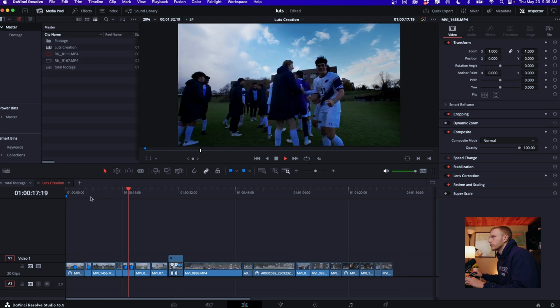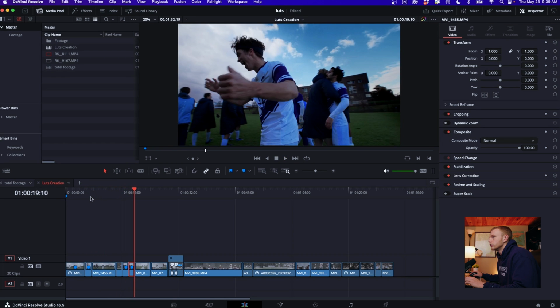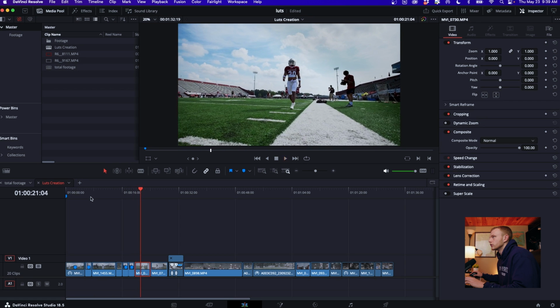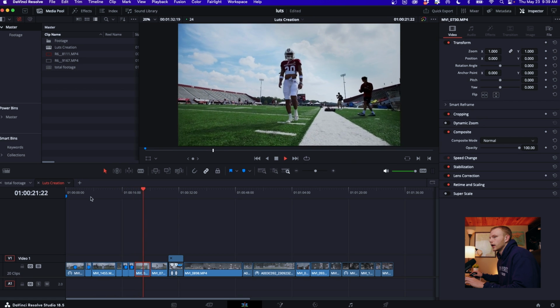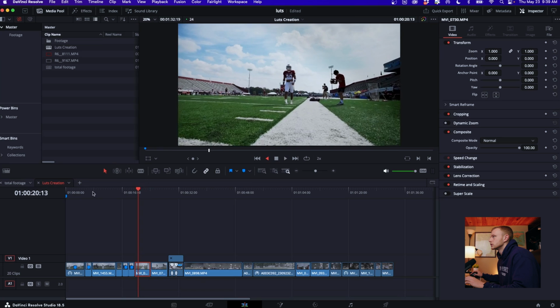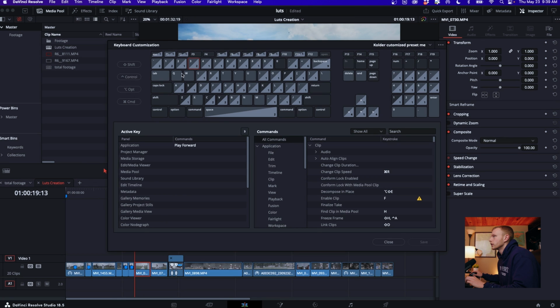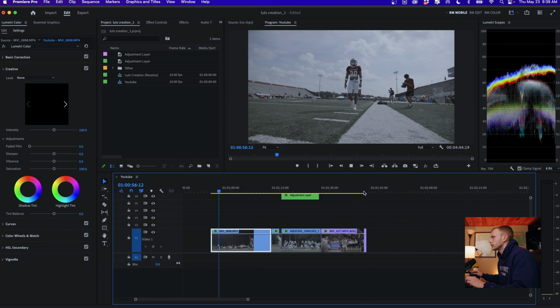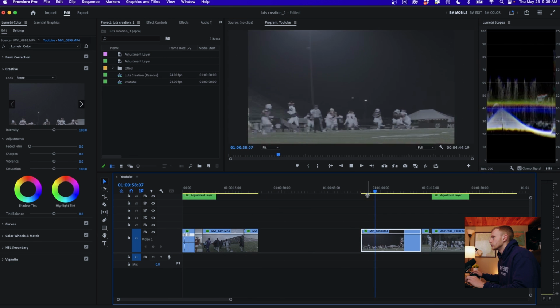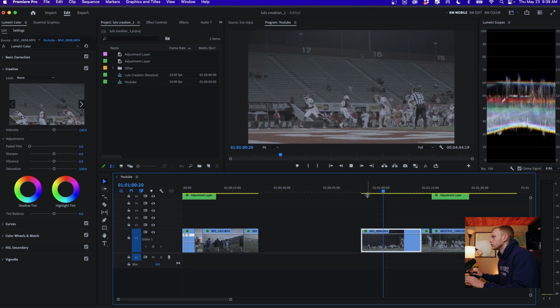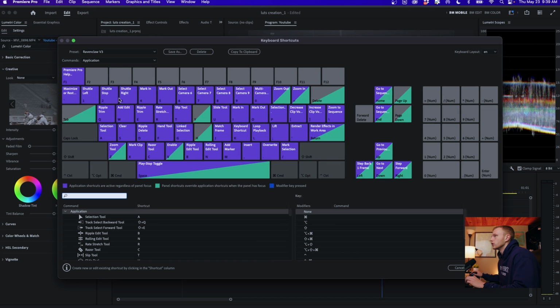So I can scrub through the timeline fast. 2 is pause, so I can stop it when I need to. So I'm hitting 2. And then 1 is reverse. Those are called play forward, pause, start playback, and play reverse in DaVinci. I have it set to the same thing in Premiere Pro. So 3 is forward, 2 is pause, 1 is reverse. And those are called shuttle right, shuttle stop, and shuttle left in Premiere Pro.